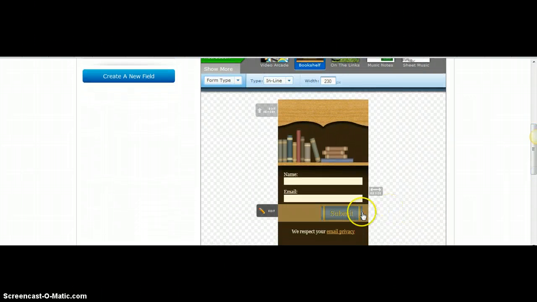Oh, I love that. Look at that little book for the submit button. I love reading, so I'm kind of a nerd when it comes to that.